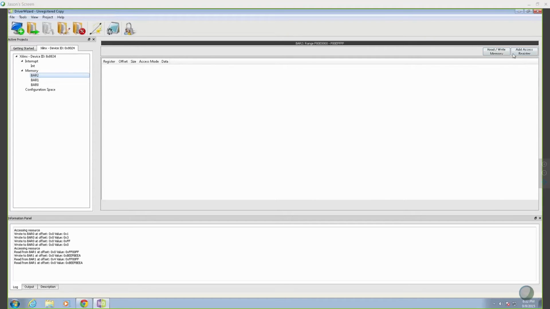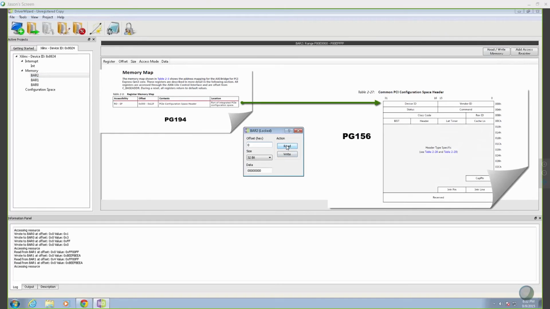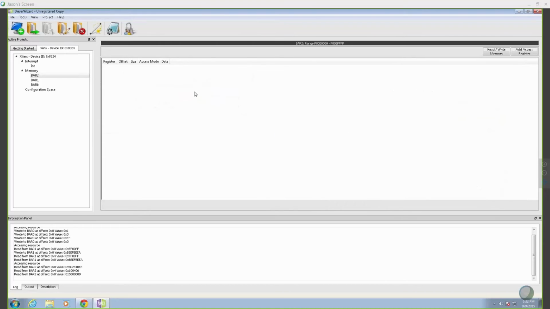Now if we go to bar 2, this is the memory space for PCI Express, and PG194 actually points us to PG156. This is the PCI Express configuration space, but it's being read through the AXI interface.